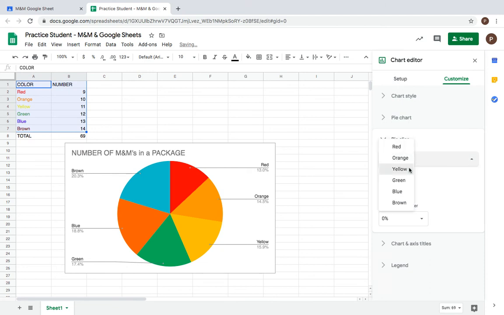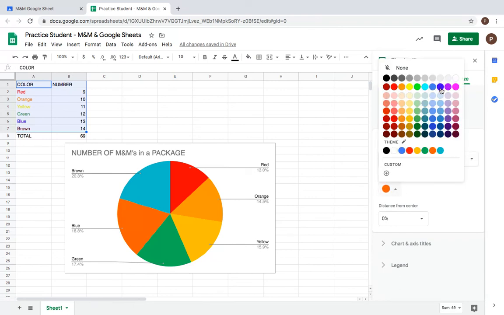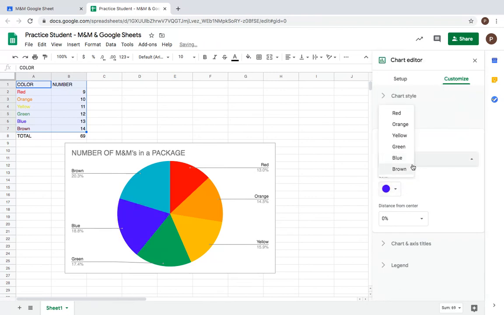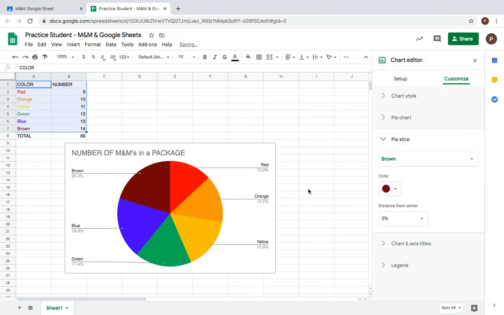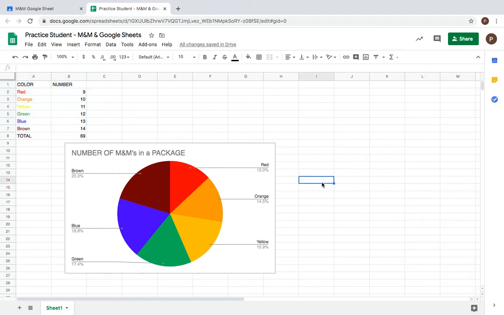And same thing, yellow to yellow, green to green. Some of them automatically happen. Okay, blue to blue, and brown to brown. And there you go. And that is your finished spreadsheet.